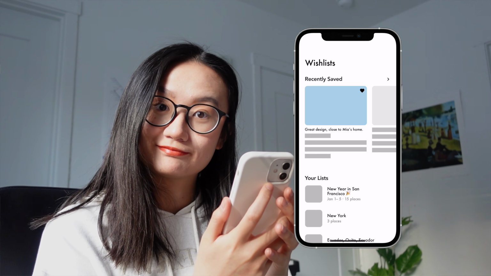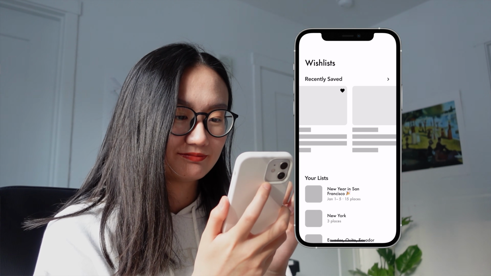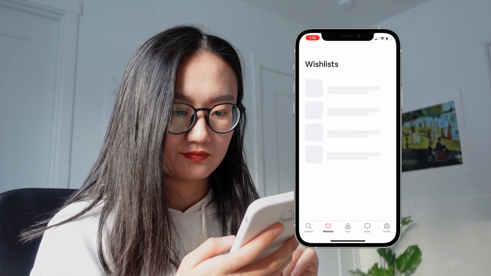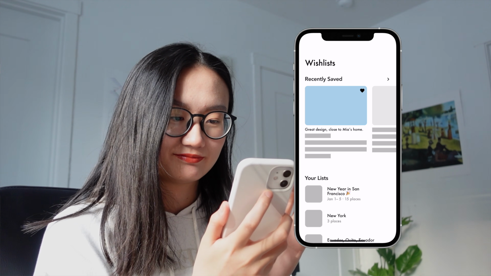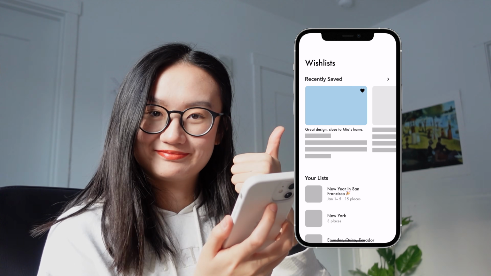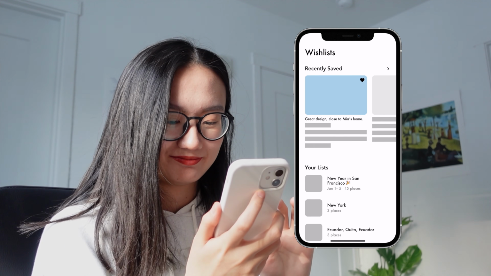The fifth thing that I changed is added a recently saved section in the wishlist page. This is because sometimes people just want to find that one thing that they saved. And by adding this section, it made a specific listing easy to find, and it also added some hierarchy to the wishlist page so that each time you revisit this page, you can directly see the recent places that you saved.